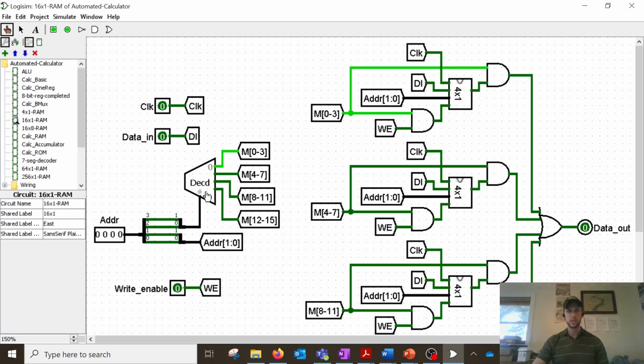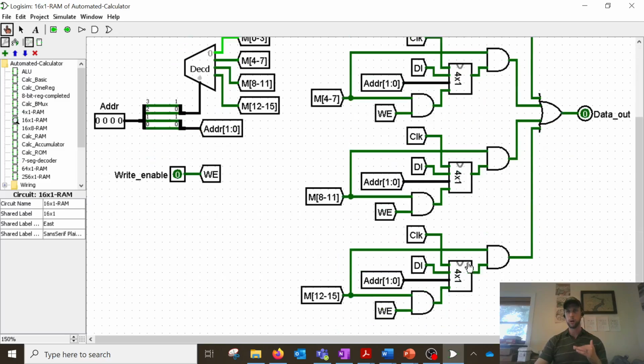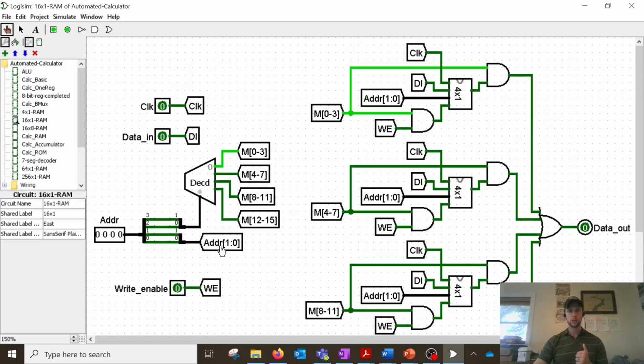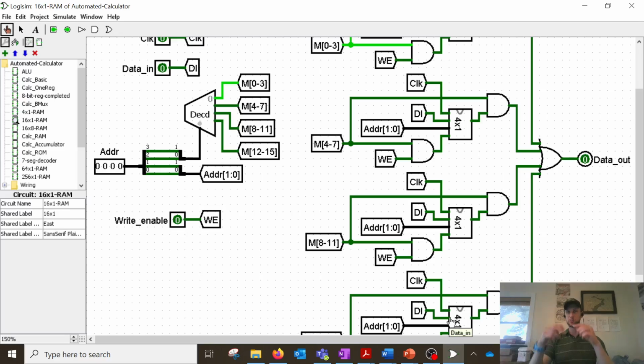And the second big change is that my address bits have to expand. So in order to address 16 spaces, I need 4 bits of address. The 2 most significant bits go to my decoder and select which of these 4 by 1 RAM circuits are being selected. And it's the lower 2 bits of this address that are sent to each of these memory cells to select within each one the correct memory space.